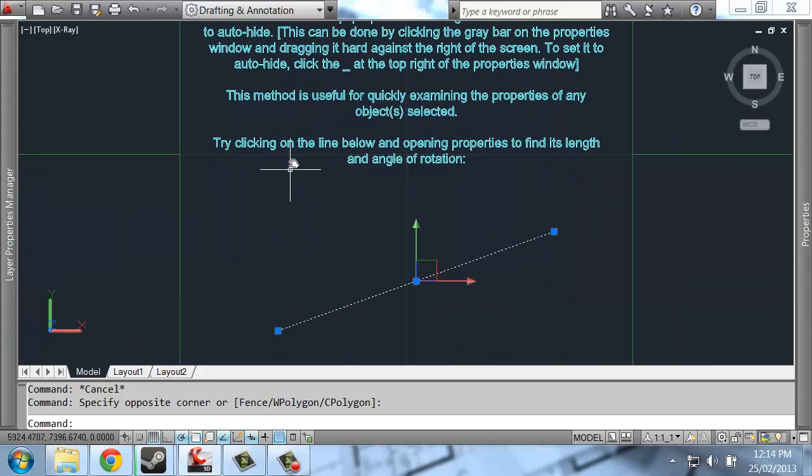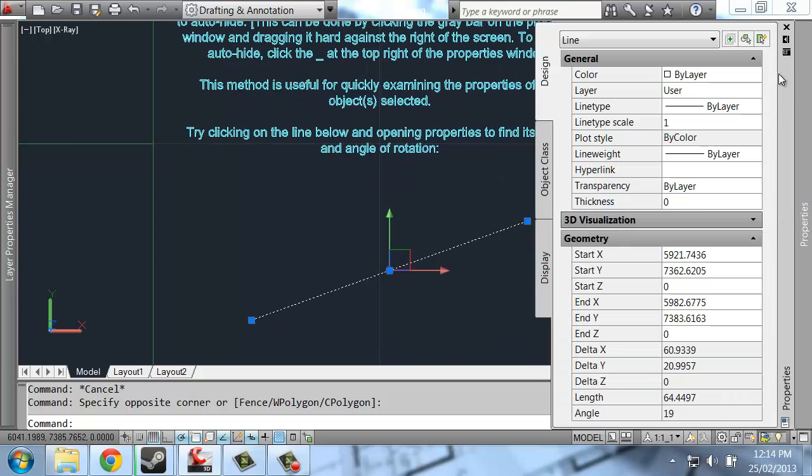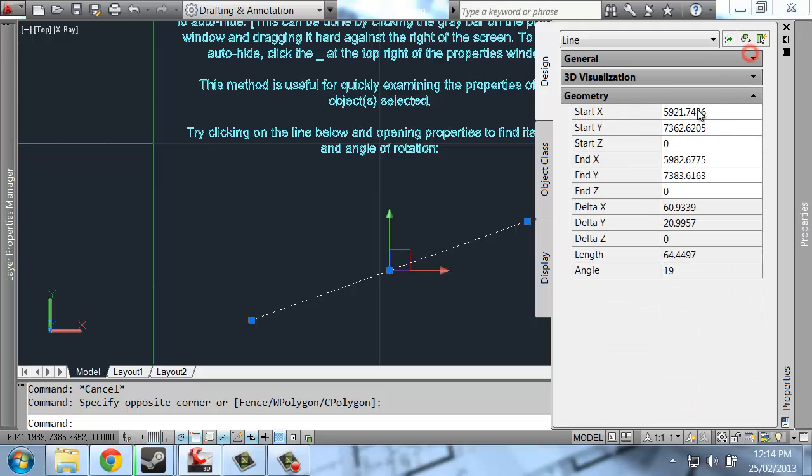But here the panel is asking us, can we find the length and the angle of rotation of this line? In properties, if we go down to the bottom of geometry, the properties are broken up into different tabs as well. At the bottom of geometry we have the length of the line, to 6 significant figures, and the angle. Now the angle is not precisely 19. This is only ever displayed to an accuracy of whole unit angles. It never goes into decimal places.